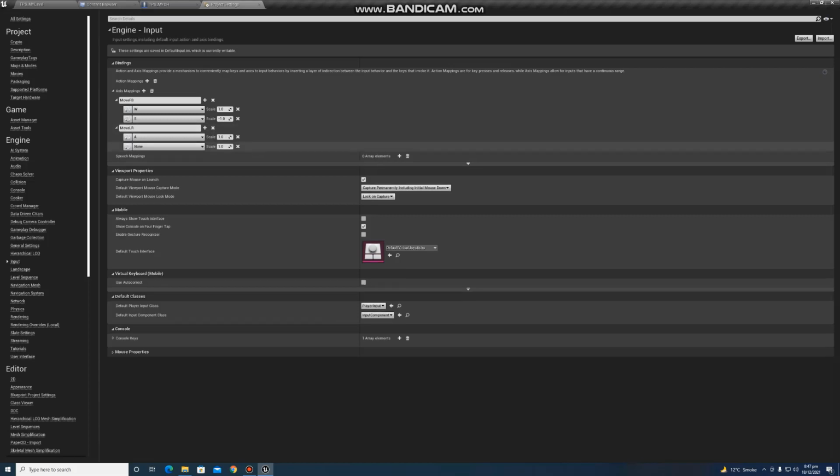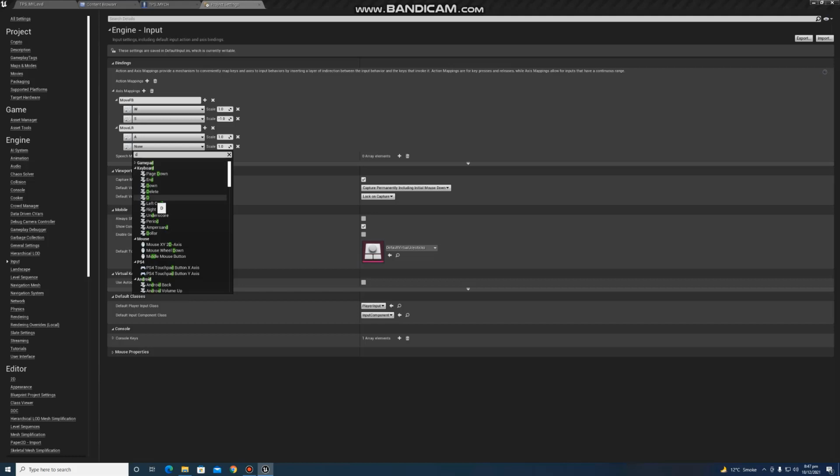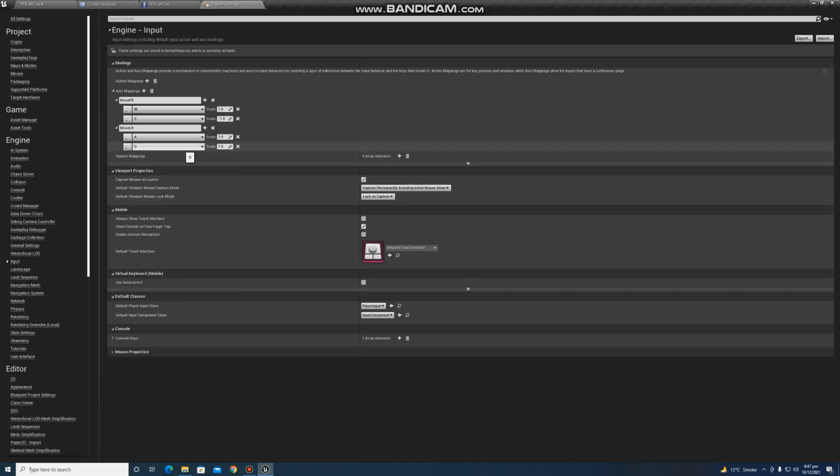Let me add another one and search for the D key, minimize the gamepad. D is going to move our character right, so the value should be positive, and the A key is going to move our character left, so its value should be -1.